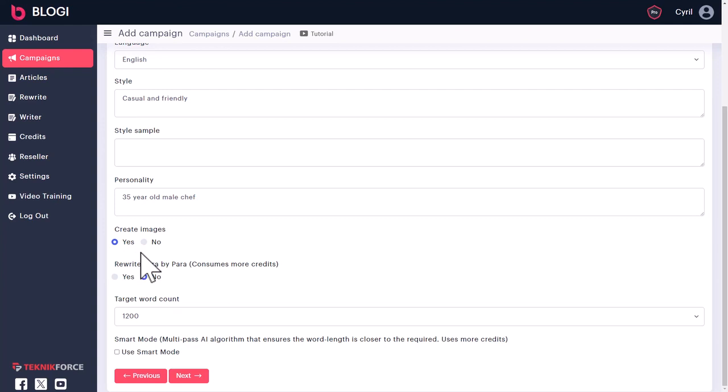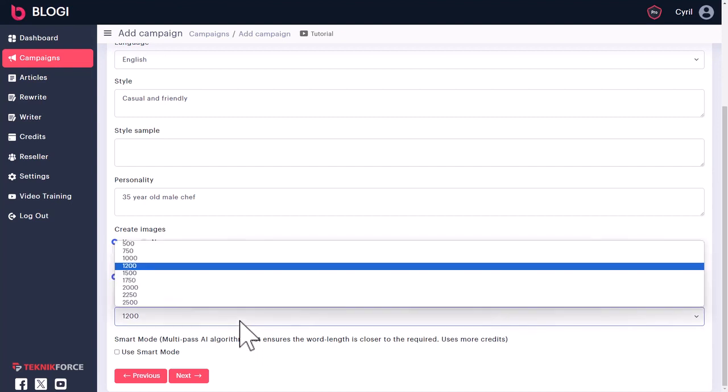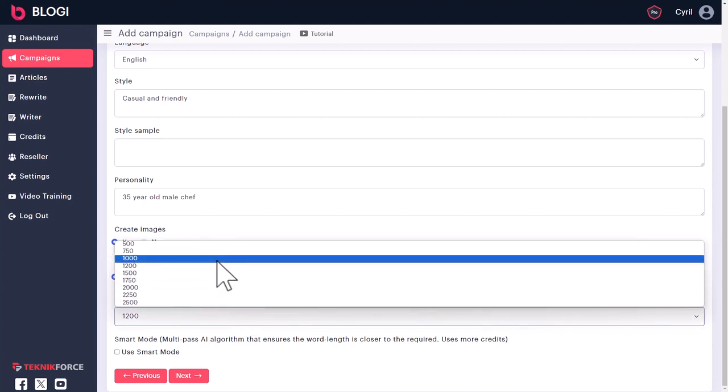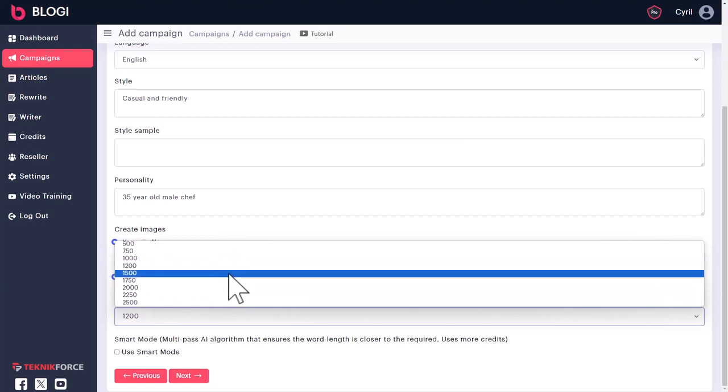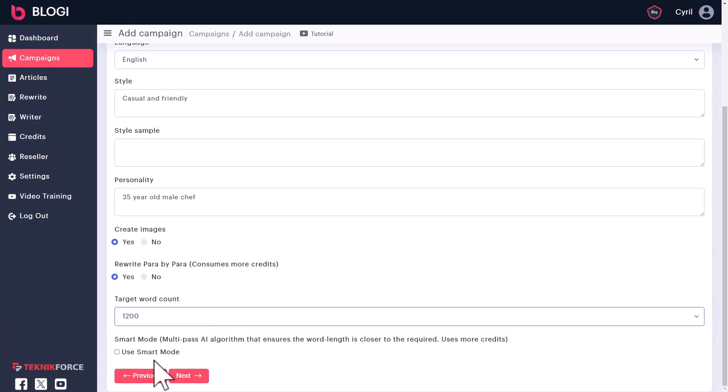And if you're taking content as a source from other websites, you can choose to rewrite each paragraph para by para, and that will create an article which is more closer to the original source. But of course, that will take a little more credits, but this is more control for you. You can also decide how long you want your articles to be. So 1200 is a pretty good length. If you want to go shorter or longer, Blogi gives you that capability.